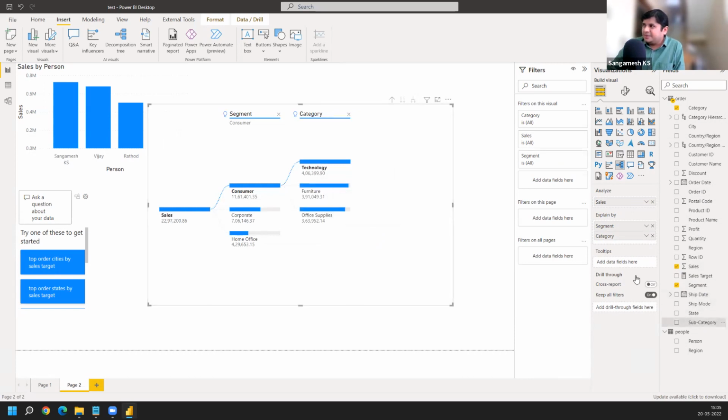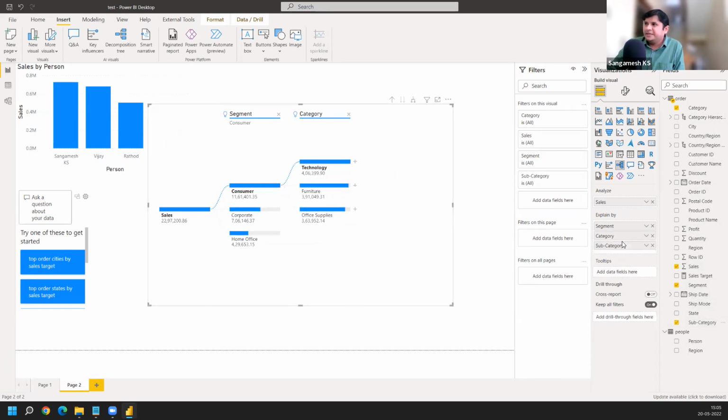Then I can actually put subcategories as well. If I want to see furniture, I can just open furniture. I can select high value or low value. Or else I can see all the values: chairs, tables, bookcases, furnishings. In furniture, these are the top items available. Similarly, if I click on office supplies, I'm able to see which are the top performing products or subcategories.